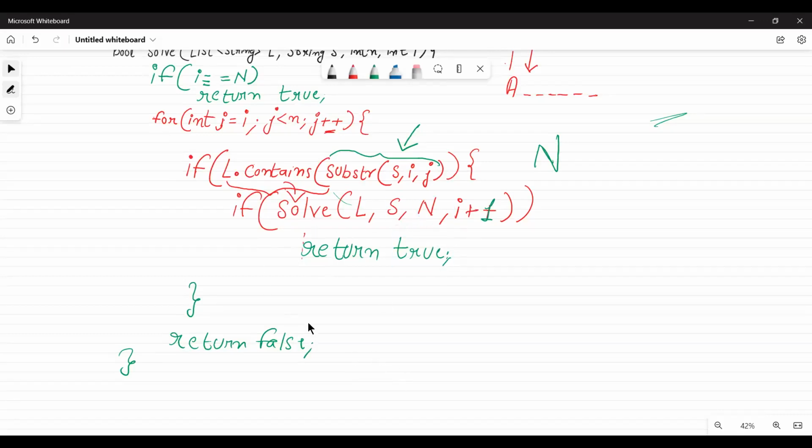So this base condition will only be true when you have traversed your entire string. Other than that, it is not going to be true. Clear? Yeah, okay.